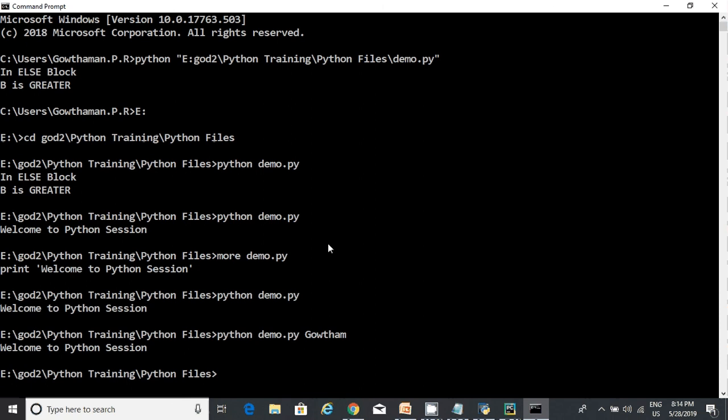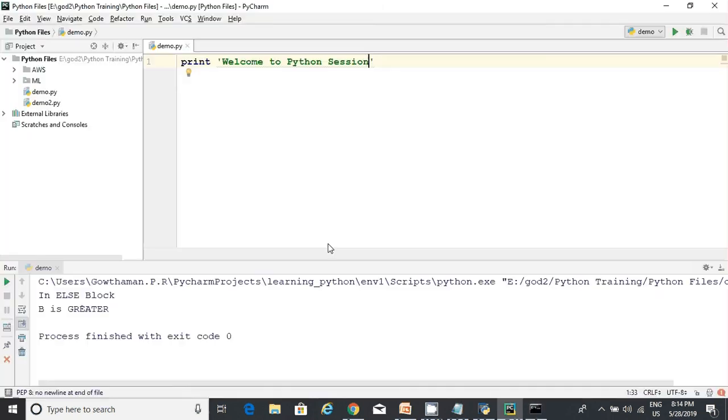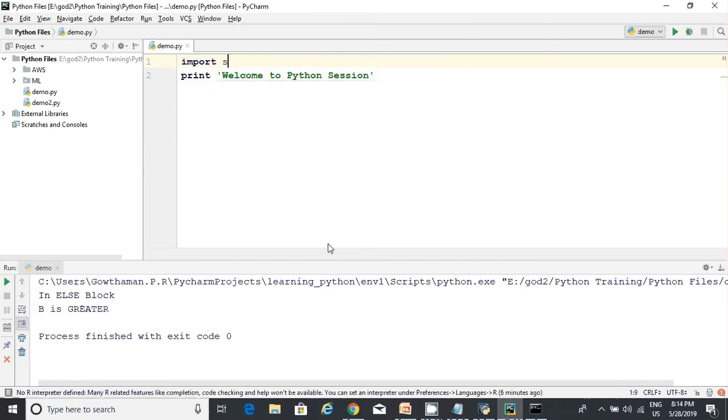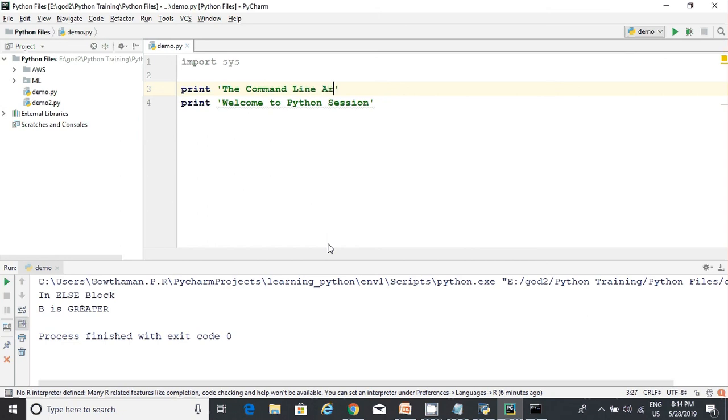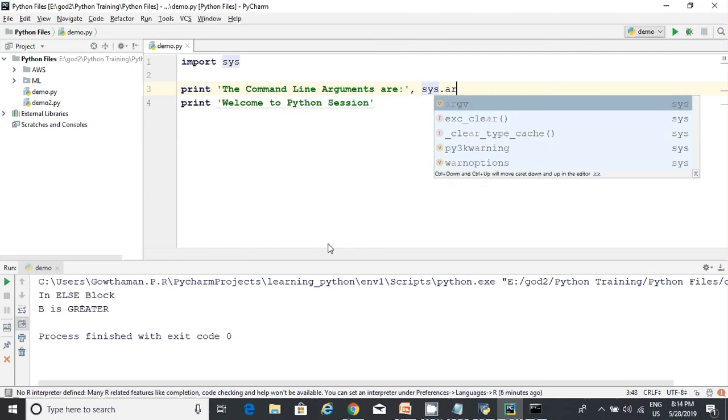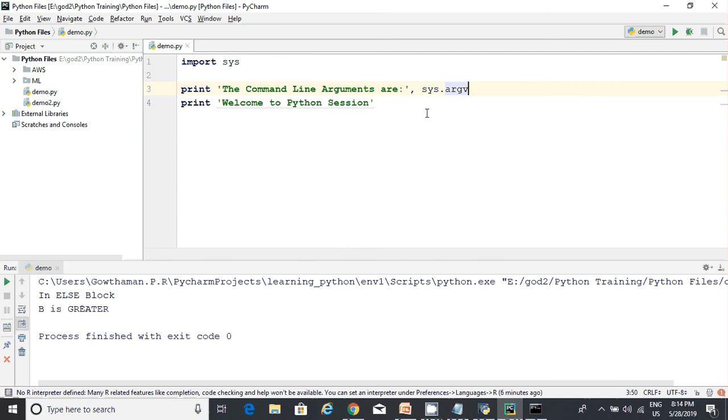So how to do those things? For that, there is a module called sys in Python. So you have to import sys. In sys, there is a variable called sys.argv. So let me print: the command line arguments are, sys.argv.